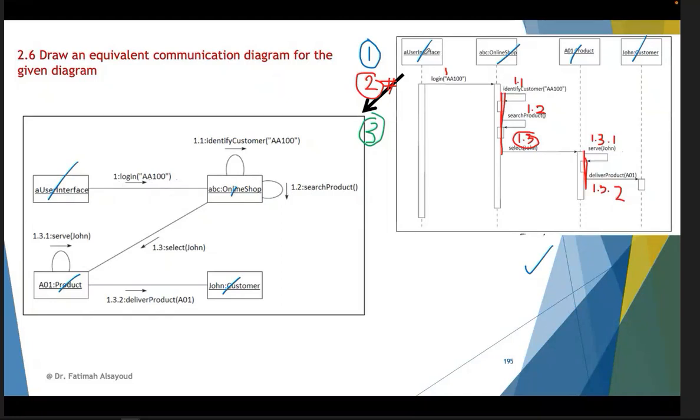I'm going to come here and ask myself: I have from a user interface to online, I have a login, so I'm going to draw it. I'll write it. I have an arrow and under it at the bottom, so I'm going to draw it. I'm done. I'll put it here. After that I have an identified customer. I already know the numbering, I finished them. So I'm going to put the numbering. I write the name of the messages, what it is.